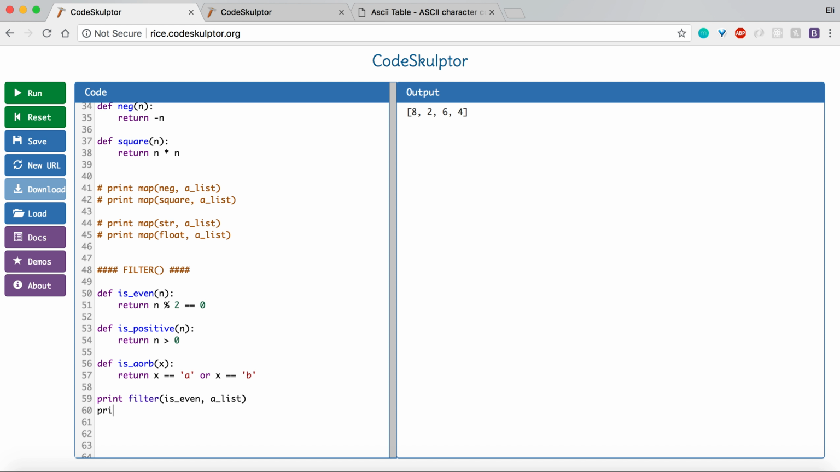So let's just try some of these other functions we have here. So let's filter out the negative numbers. That means we want to keep the positive numbers. So if it is positive, we want it to return true.